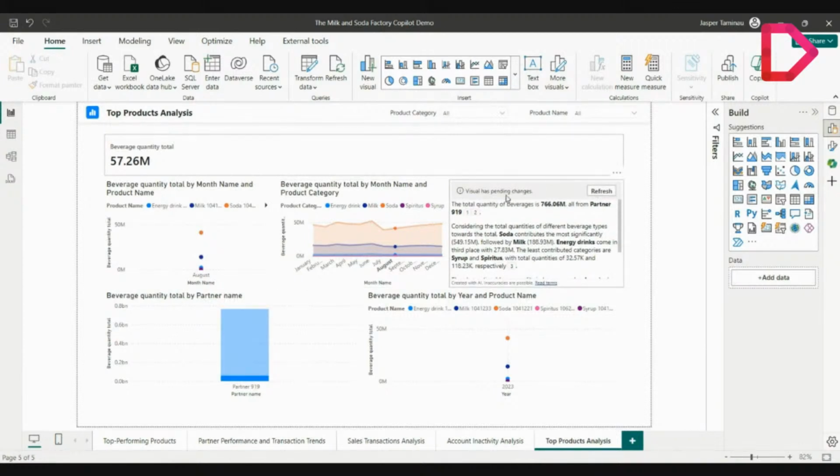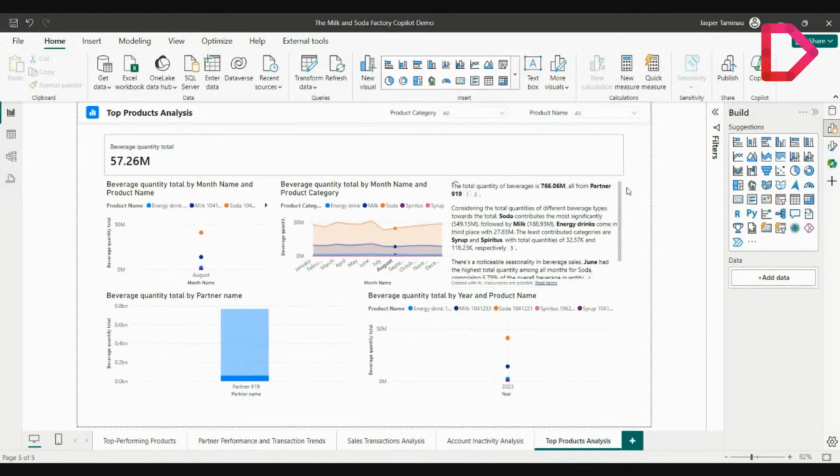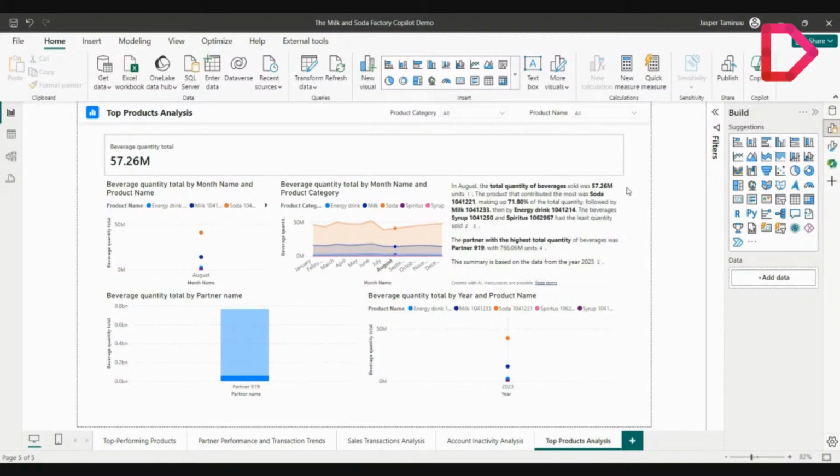You see this visual is changing. I have a refresh button. Let's say refresh the text of this visual. And this is really cool because now Copilot is generating some insights from what happened in August. In August, we can see the total quantity of beverages sold was 50 million. And again, soda has the largest contribution. So this is really cool, in my opinion.